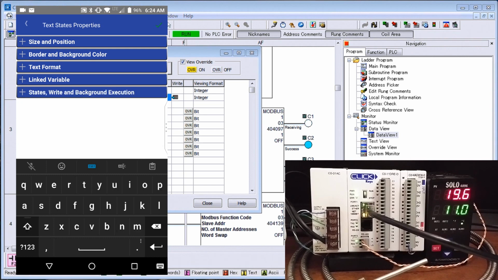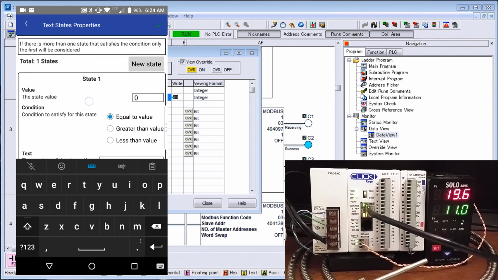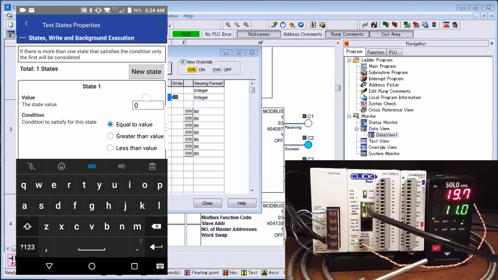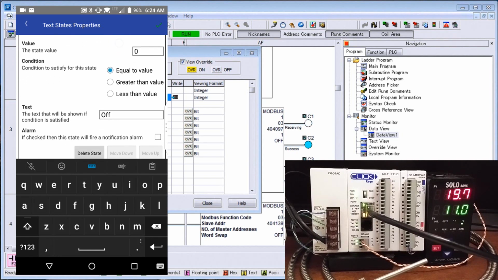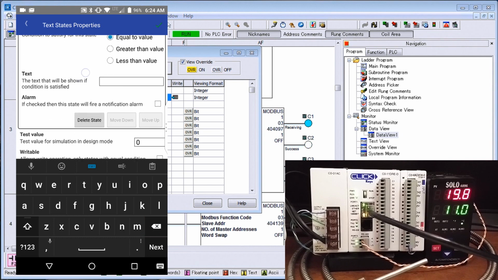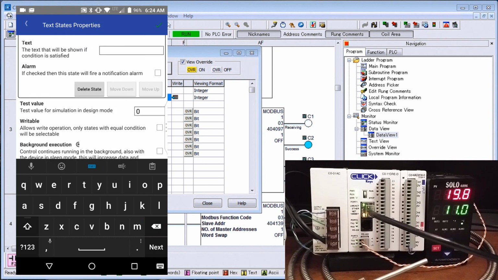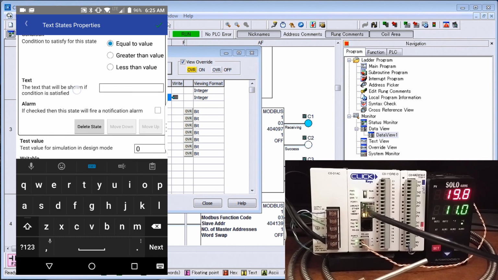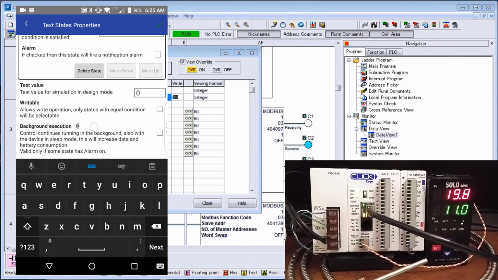So then we go to states, and under states, this is the value at 0. And then this is the text that we have to represent the value 0. Then you can see that I have a test value, and either it's writable, and then we have background execution.